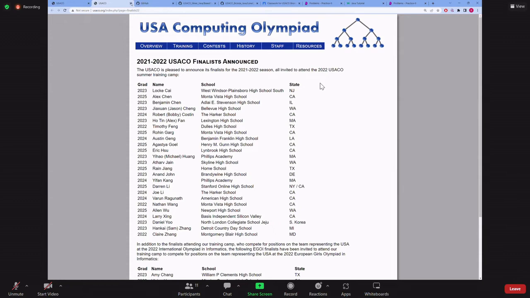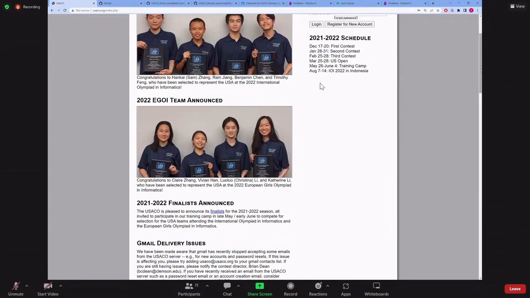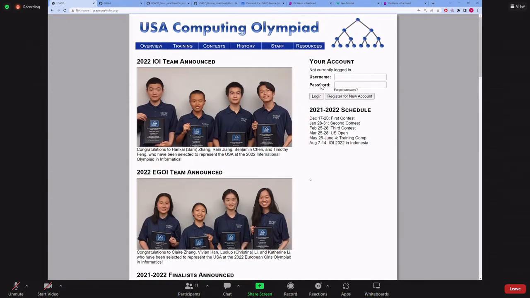The purpose of USACO is for Team USA to select the folks to represent the USA at the IOI, right? If some of you also do math competitions, like AMC and AIME, that is also a selection process. Eventually, if you did really, really well, you can represent the US at the IMO, right? So that's the same thing.